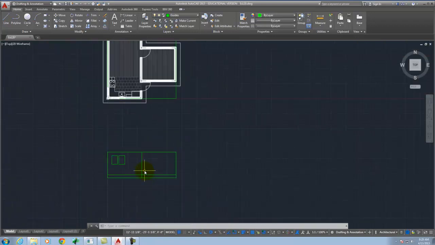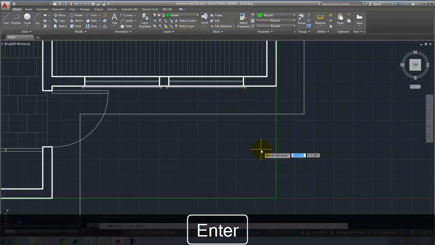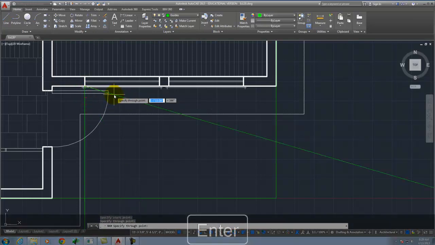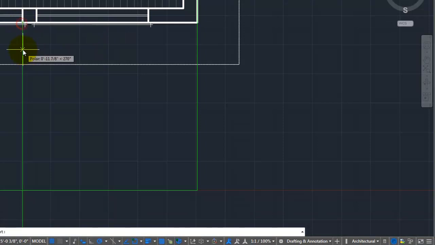Right? I have 2 more windows that are over here, and I need to do those. So let me go ahead and do those. I'm going to type ray again, and we'll go down from there. I'm right-clicking to repeat the command. We'll go down from there.